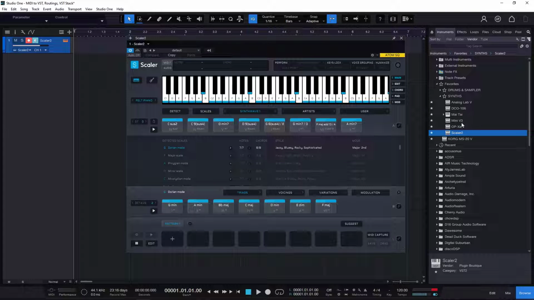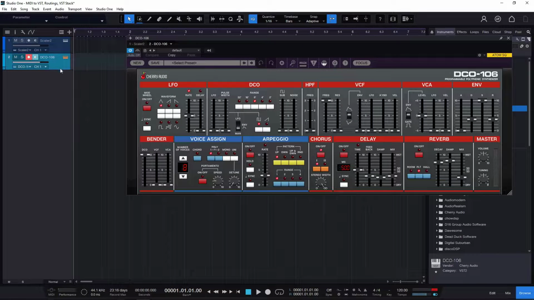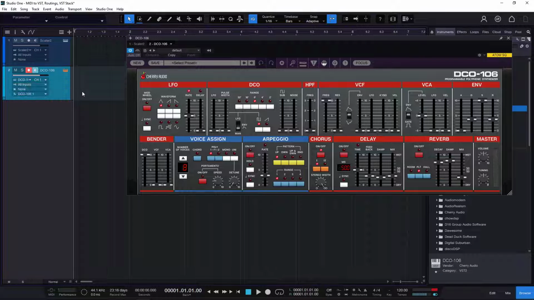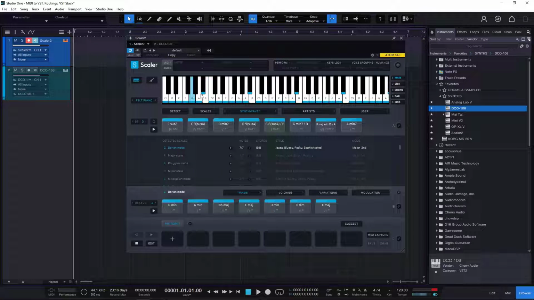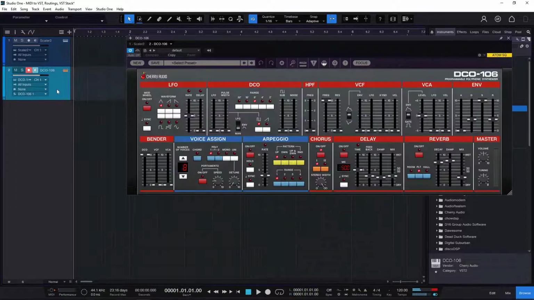All right, so let's do the same trick as before. I want to bring in a new instrument. This is going to be my DCO 106. Let me make this a little bit bigger. Now my DCO 106 is just independent. If I play my Scalar, it's just going to play the Scalar, and if I play this, nothing is going to happen.